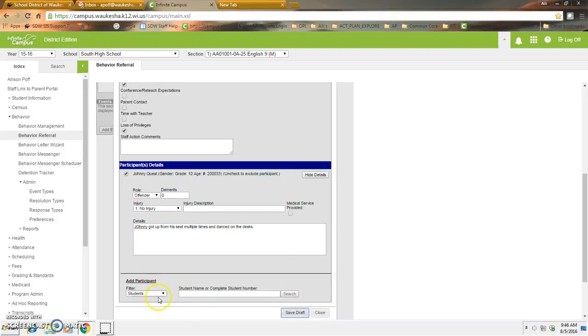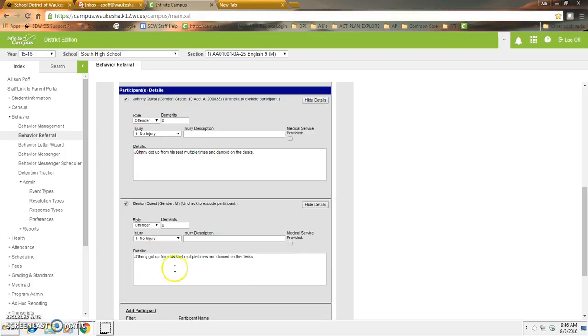If there are additional participants, I could add them as well. If there were other people in the building, so let's pretend Johnny's dad was there. I'm going to look for Mr. Benton Quest because that's the dad, and you'll notice it just pre-populates what we already put up in here, so you want to pay attention to that and make sure that you take Johnny's name out of this and say Benton Quest.